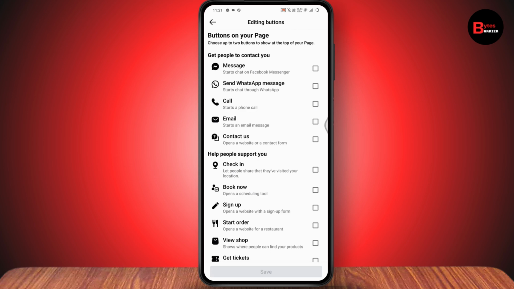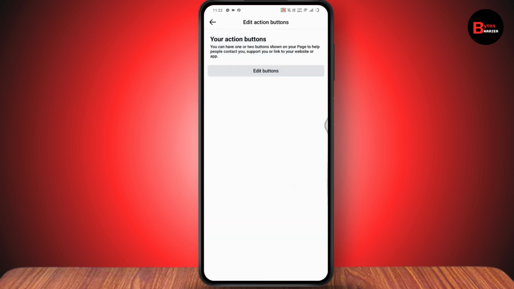So simply choose the follow option, then go to the right side, which has that box, and tick the box where you will have the follow option. And after that, you will get the follow button.